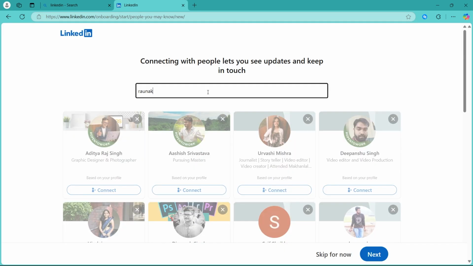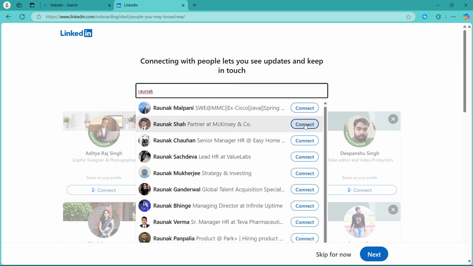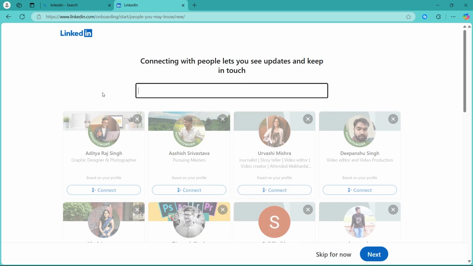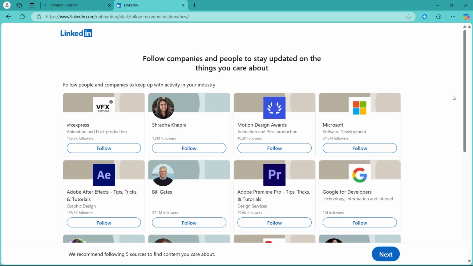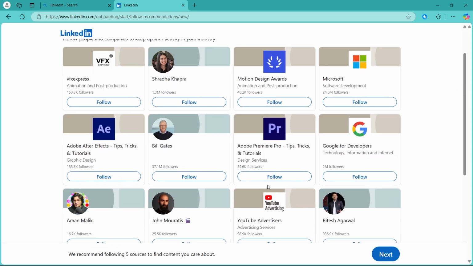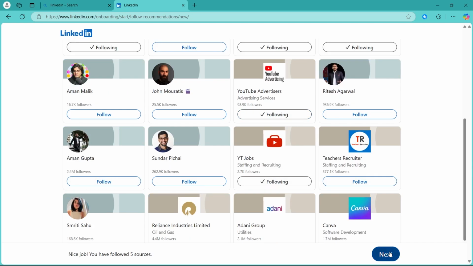Now you can connect with people by searching for their name. For example, I will search for a person and I will click on connect. Now, this will send an invite to that person and when they approve your request, they'll be added as a connection on LinkedIn. You can click on escape for now. You can follow companies and people that you're concerned with just right here. You can click on follow button, then click on next.